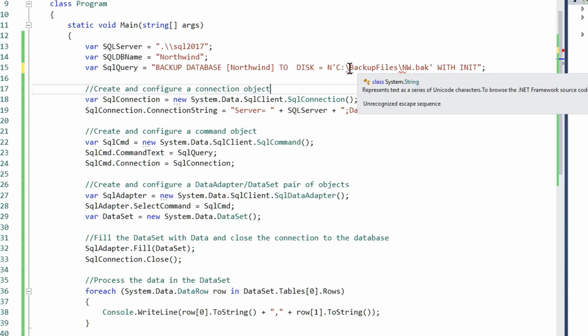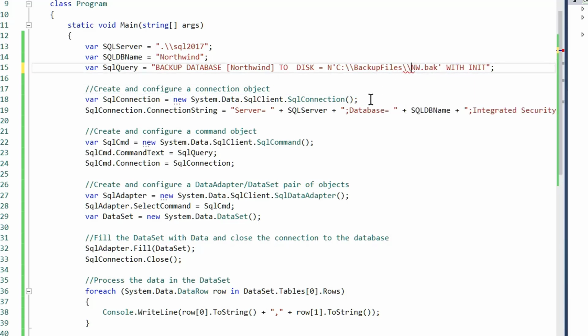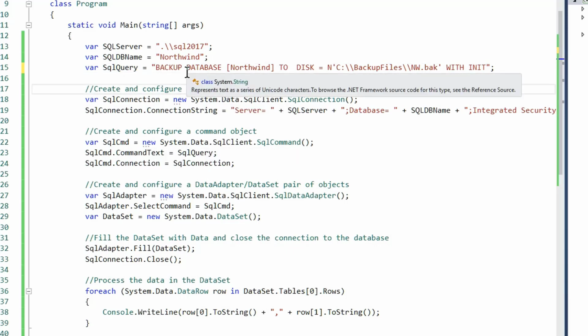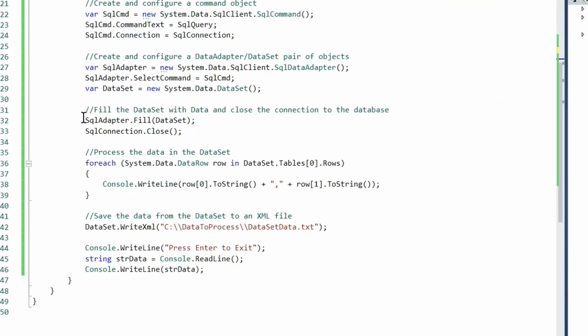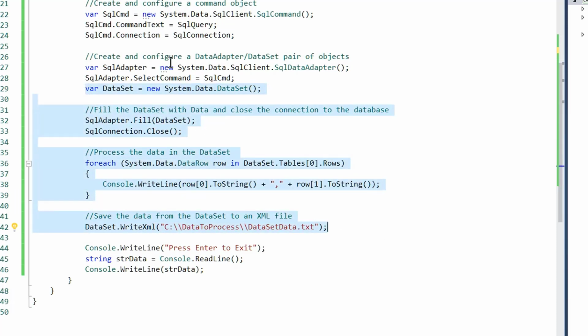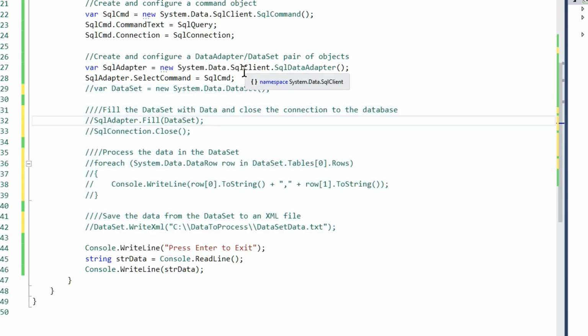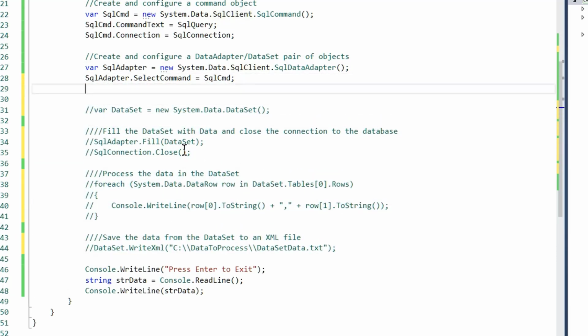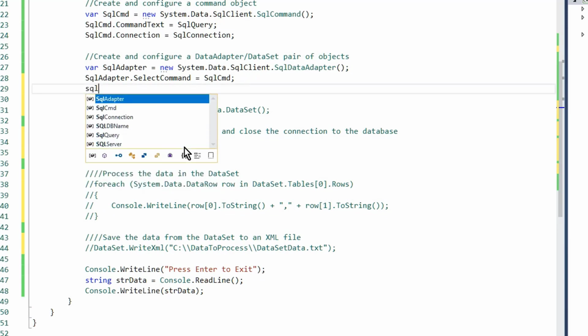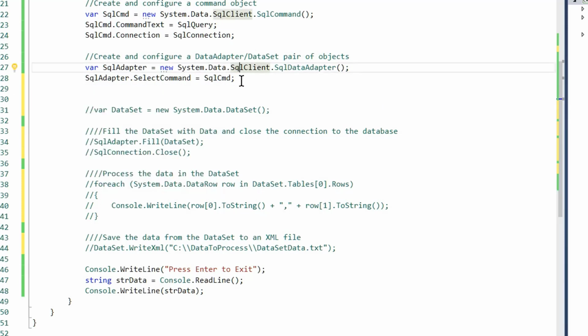The other thing you'll notice is that I need to escape these slashes. I just put in 2 and I'm escaped. When I run a backup statement, I'm not filling up a data set, so I can comment that code out. I also won't be using a SQL data adapter, so comment that code out. Basically, I'm just going to submit a backup database statement, so I can change this code quite a bit. Let me think here for a second. What do I need? I don't need these statements, so let me change that and simplify this.